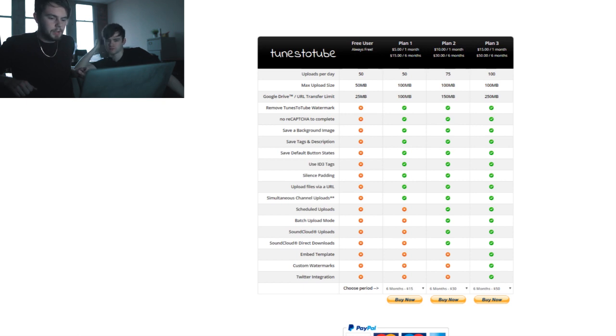So some of the paid features that we were talking about before are only available in the £15 per month plan, like custom watermarks, which you don't need because YouTube already has them built in, and Twitter integration, which is just it will post to Twitter. The embed template doesn't make a great deal of sense either because it's literally built into YouTube.